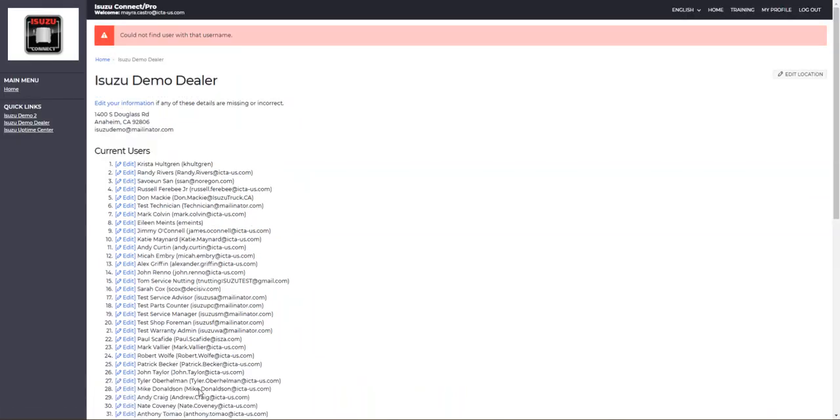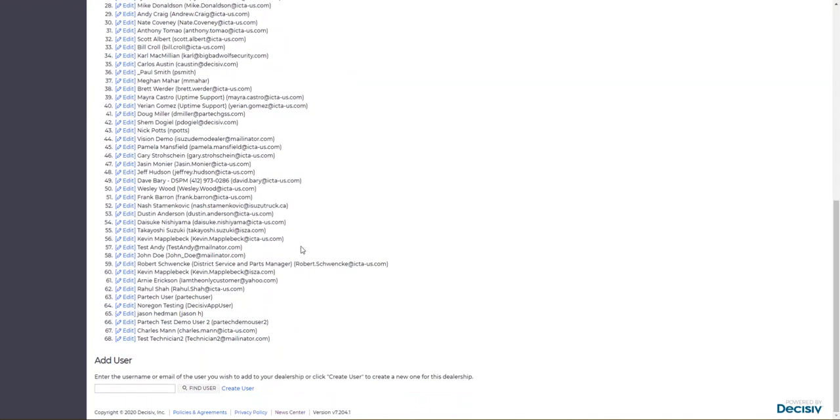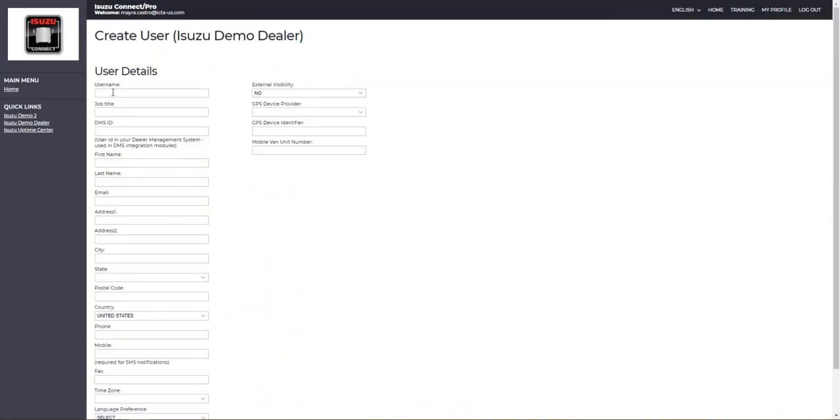This is going to tell us if they're already in Isuzu Connect or not. And as you can see here, it says could not find user with this username. So that means they're not in there. So we're going to go all the way back down, put the email address in, and now we're going to click on create user. Okay, we're going to put the email address there because that would be the username.